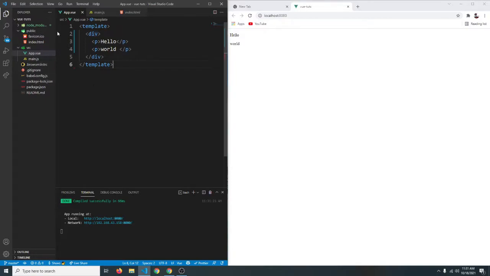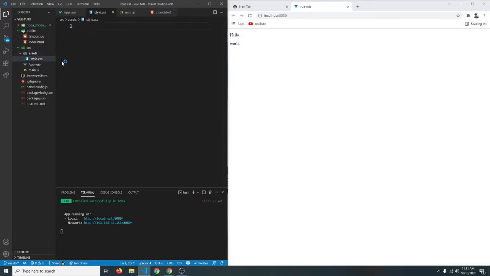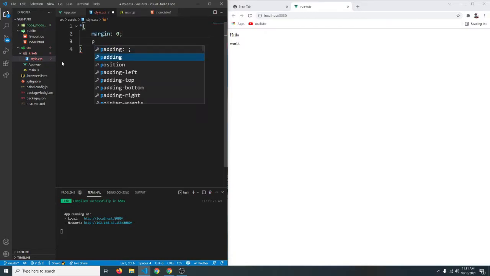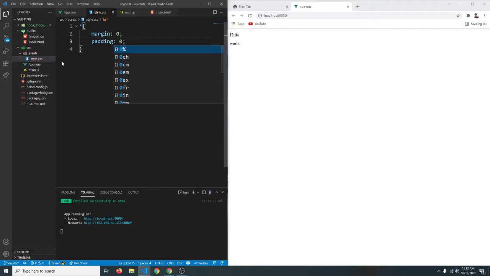So I'm going to create a folder called assets. So new folder called assets. Inside that I'm going to have a file called style.css. So first let's remove the margin and padding from everything. So we can say asterisk, and we can say margin to 0, and we are going to say padding to also 0. If we save this, nothing will happen.